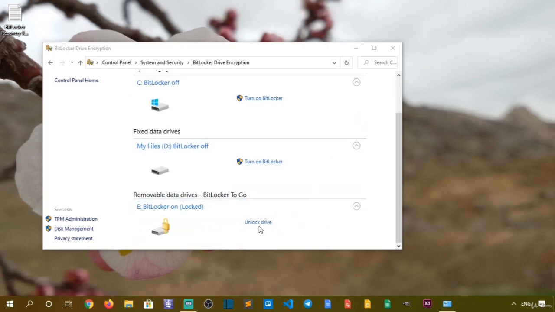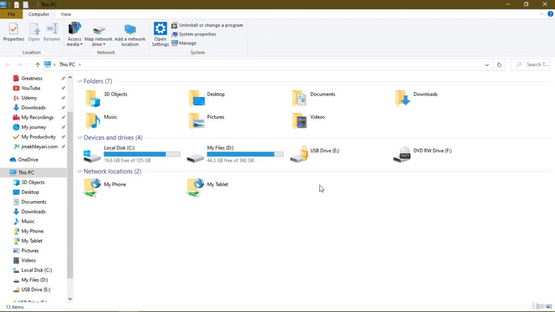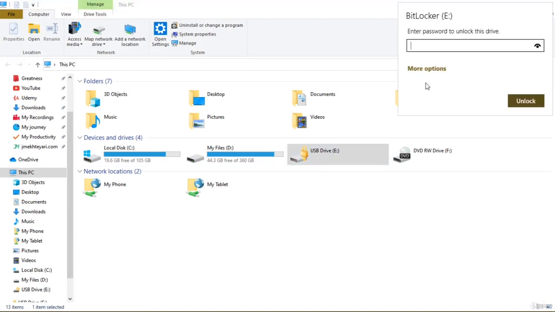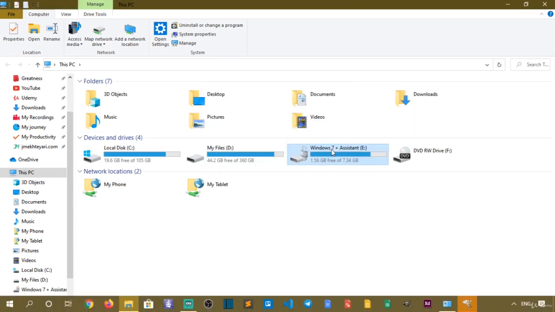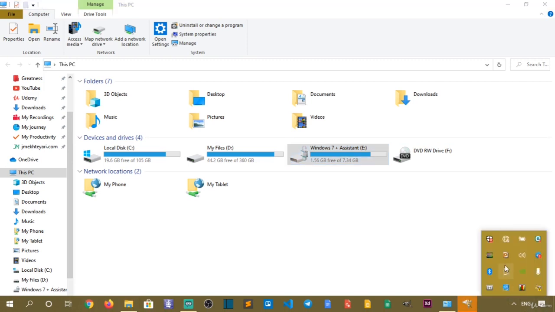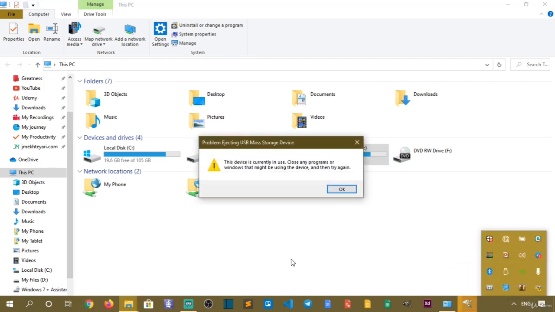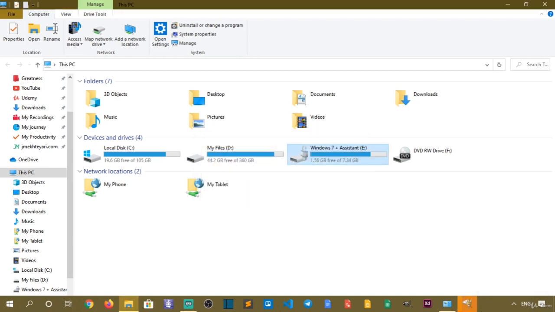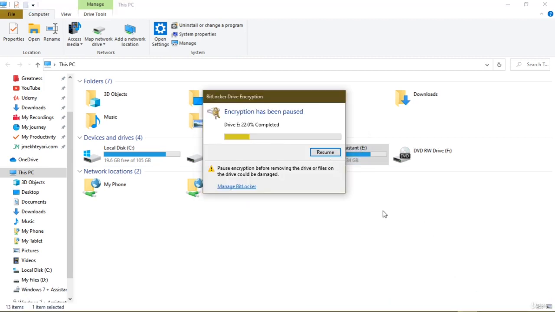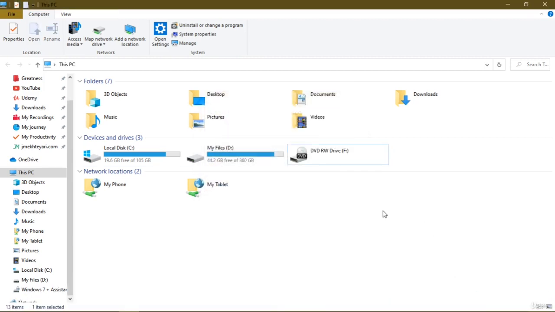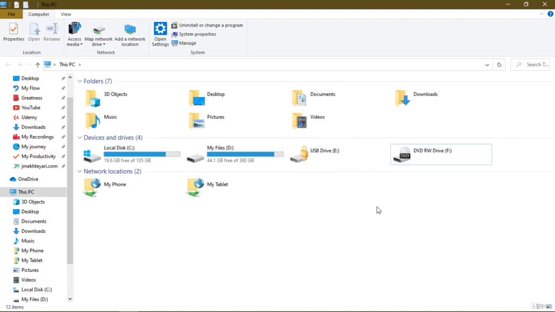And again insert it. Now it says unlock the drive. It should ask for the password. Whenever you click, it asks for the password, and you type the password and unlock it. And we have it back there. Now I'm going to eject it one more time from here. It says it cannot eject it because of this thing. And I'm going to connect again.